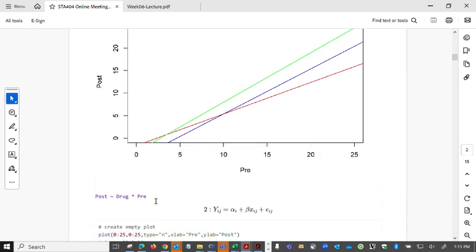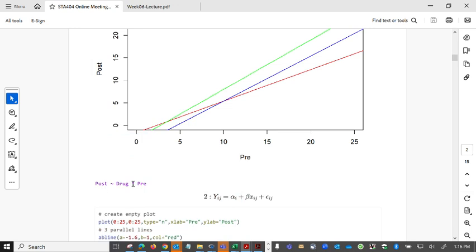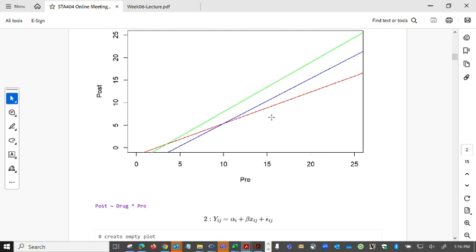In terms of R, that particular model is thought of as the Y variable being dependent upon the interaction of both variables together. So it's drug star pre that corresponds to that, the full interaction between the 2 variables.